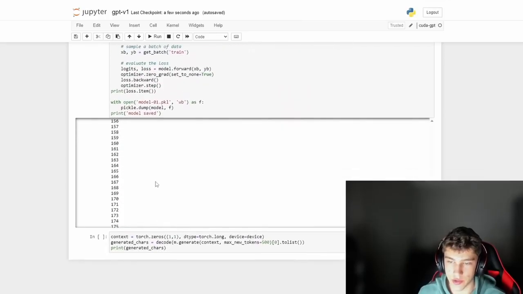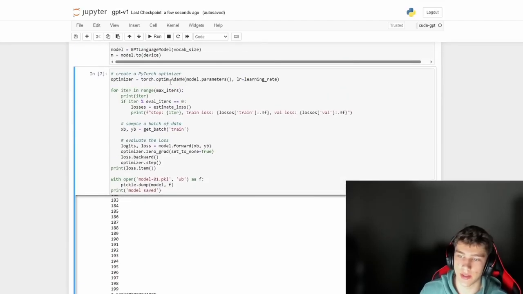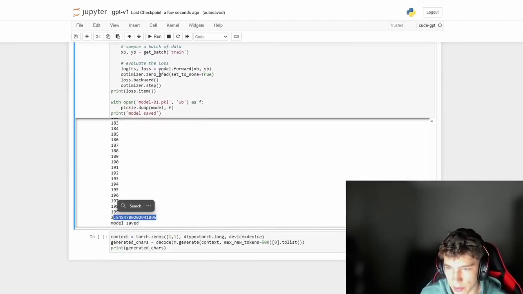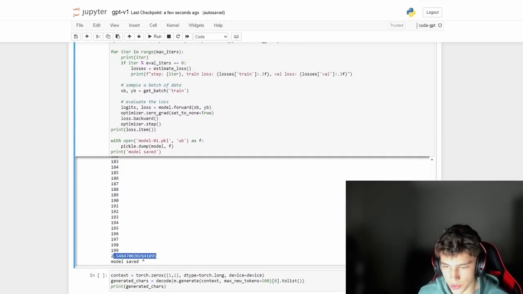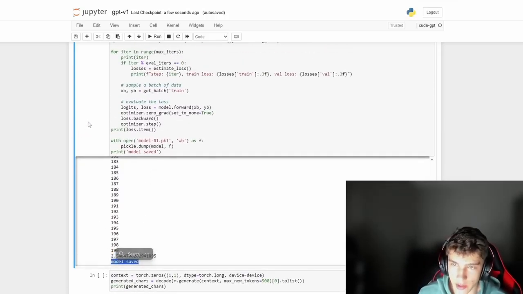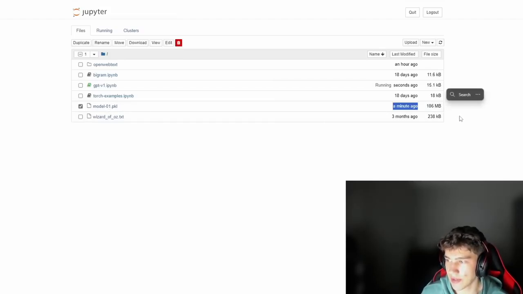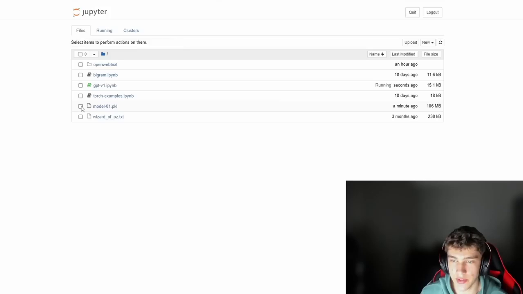Let's go back down. So it did in fact train the model. So we got all this done. And yeah, I don't know why I did 2.54 or whatever, that was just the entire loss. Okay. So model saved. Awesome. What does this actually look like here? So this model.pkl, 106 megabytes. Isn't that wonderful? So this is our model file.